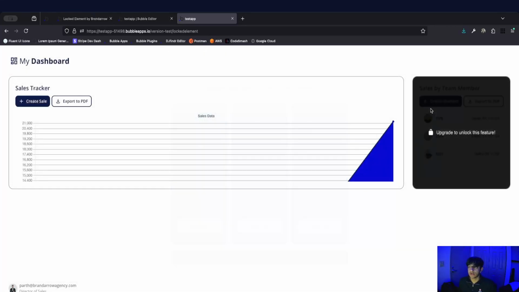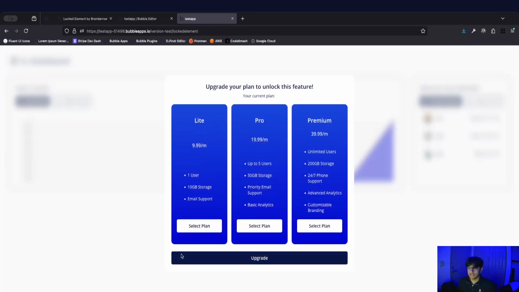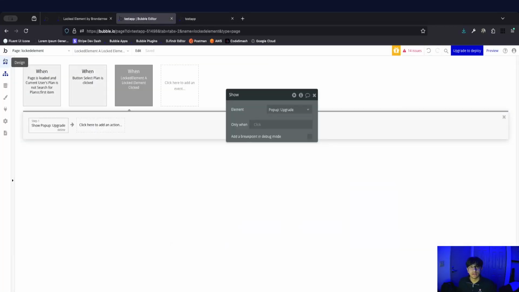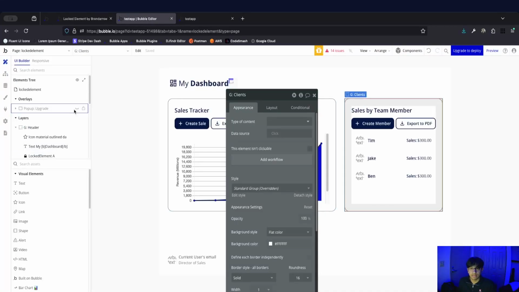So now in order to unlock this, what we can do is currently if we go ahead and select a plan here and hit upgrade, it's going to go ahead and upgrade the user to that plan. And we also want it to unlock this in the background. So in order to do that, we're going to go ahead and customize this upgrade button because that's where I want the workflow to fire. So to do that, I'm just going to open up my pop-up that I've already built.